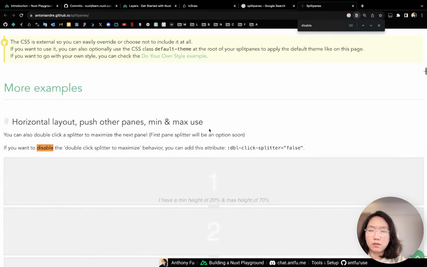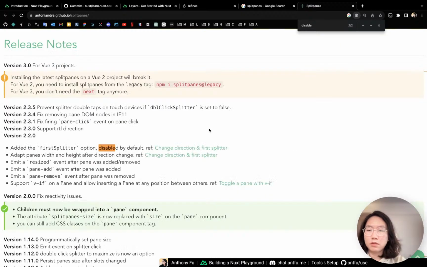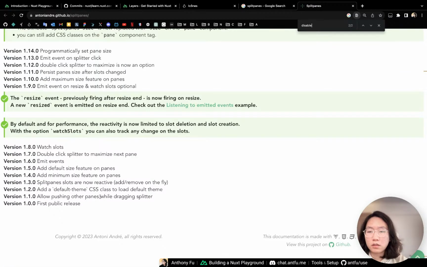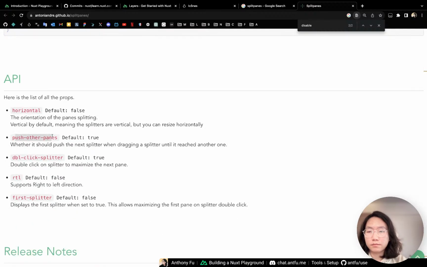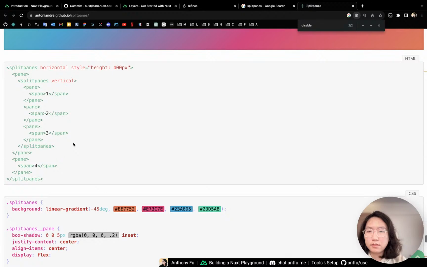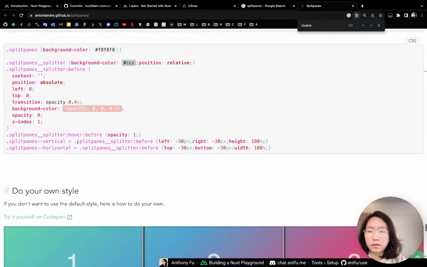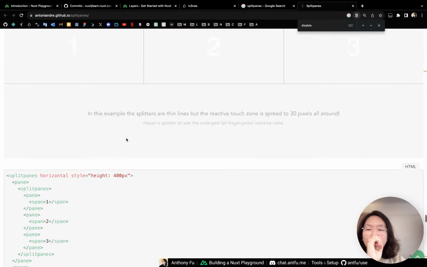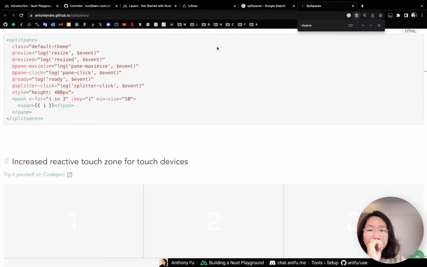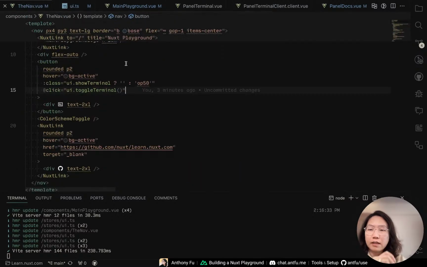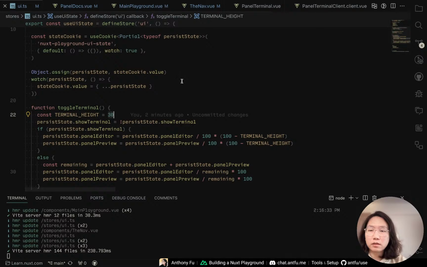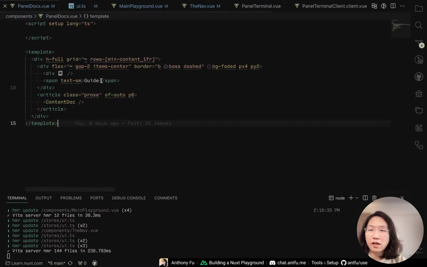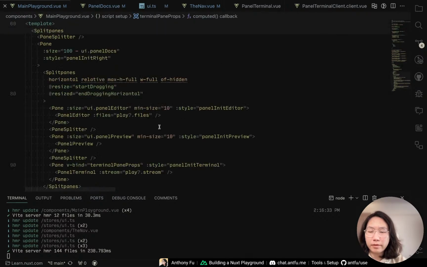For splitter, nope. API. I guess there might be no way to do it. So I think we can either do it in CSS or, I mean, I guess here it doesn't work because it's not the same DOM. Where is it? In the main panel, in the main playground here.